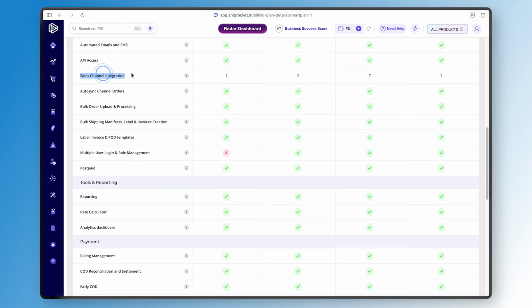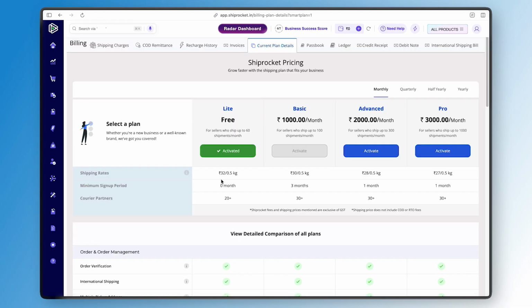But there are some extra options in the paid plan. For example, there is sales channel integration. Since we are only integrating our website, one channel is enough, so the free plan is sufficient. But if you want to integrate Shiprocket into multiple channels like Instagram, WhatsApp automatically, then it's better to go for the paid plan, because in the paid plan you can add up to 2 to 7 channels.